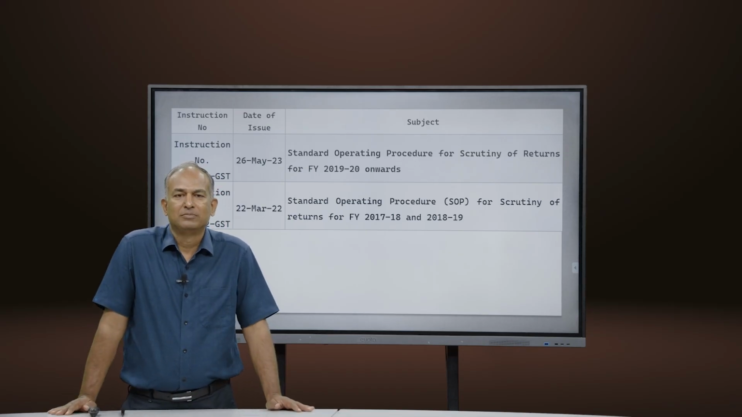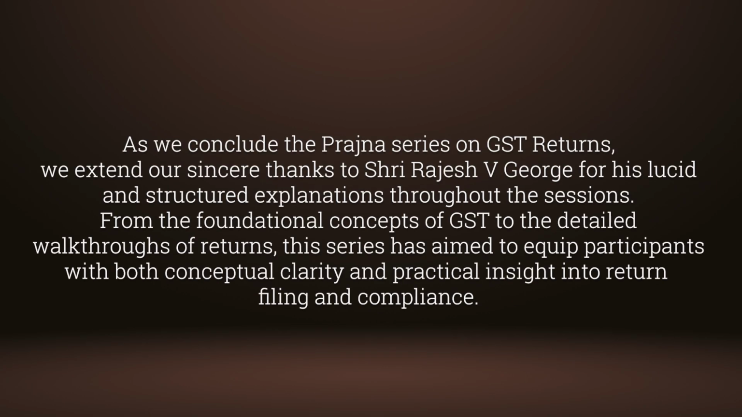Thank you. As we conclude the Prajna series on GST returns, we extend our sincere thanks to Shri Rajesh V. George for his lucid and structured explanations throughout the sessions. From the foundational concepts of GST to the detailed walkthroughs of returns, this series has aimed to equip participants with both conceptual clarity and practical insight into return filing and compliance.